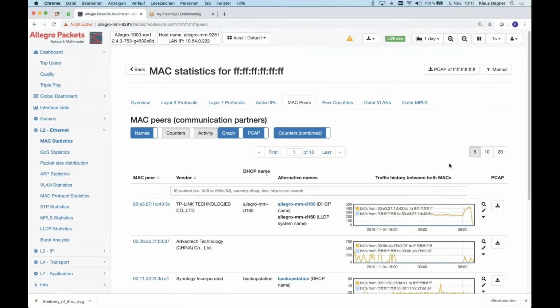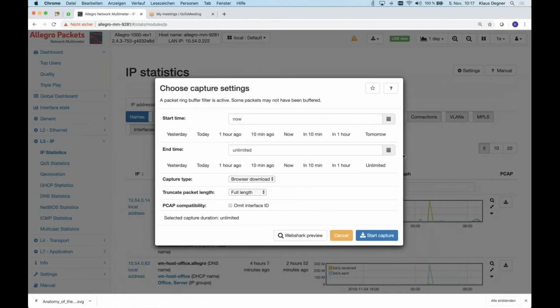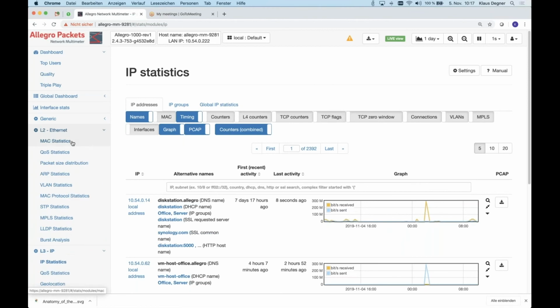Wait, let me check. I just got a new developer version. Let's do that maybe better on IP addresses. We're about to release a new firmware this week. And here we go. But that was wrong. Let's go back and do it again.